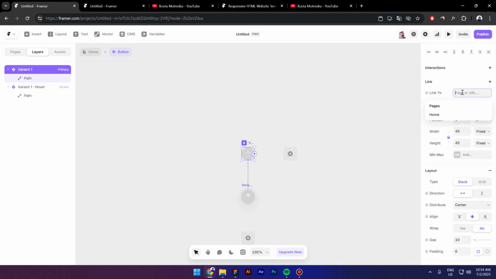And then right here I will type in google.com. But obviously if you have a sign up page, you have to put in the sign up page that you want to redirect your users to.